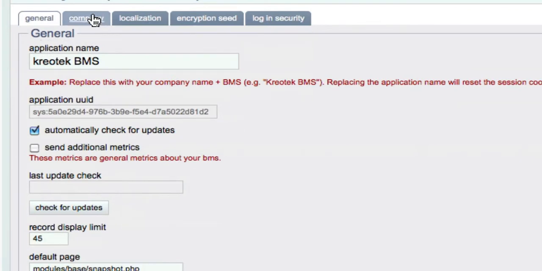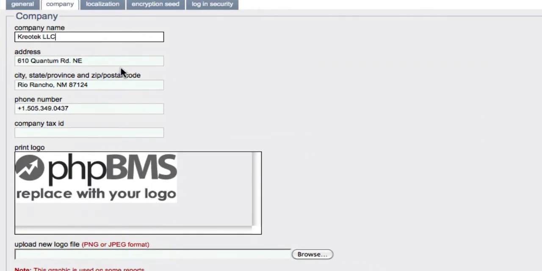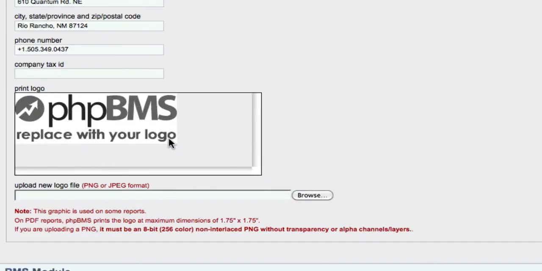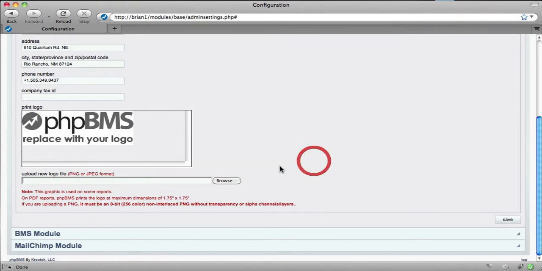Next I'm going to click on the company tab, and that provides information about my company that we can put in: company name, address, as well as a logo. All this information will be displayed on sales orders and invoices. Now you can upload a new logo here. Make sure that you follow the standards for the logo. A lot of people have problems because they upload a PNG file that has a transparency or alpha channel in it.